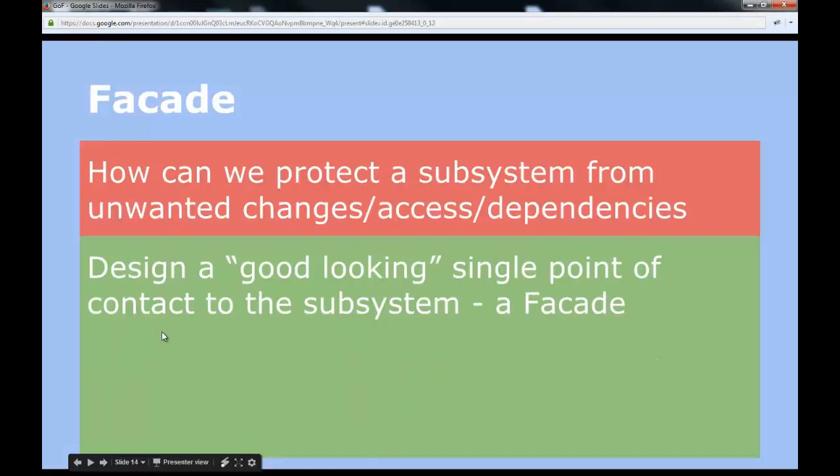And the next pattern we're talking about is the facade. How can we protect a subsystem from unwanted changes, access, or dependencies? And the idea is to design a good-looking single point of contact to the subsystem, a facade. Exactly as in buildings, you walk down the street and you see this good-looking, nice facade, and you don't really know what's on the inside. And this is the idea of the facade pattern also, that, okay, it's messy maybe on the inside, but at least the users of this mess should not see the mess itself. They should see the nice facade instead.